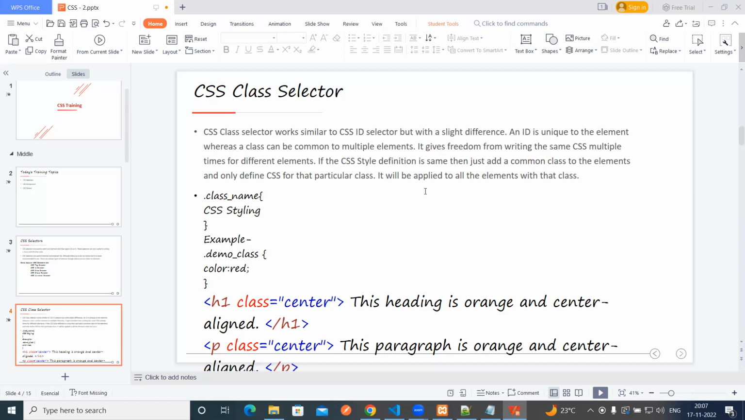Okay, it gives freedom from writing the same CSS multiple times for different elements. If the CSS style definition is the same, then just add the common class to the elements. If the CSS is the same, we can add the same class name to the other elements also, and only define CSS for the particular class. So it will be applied for all the elements with that class.